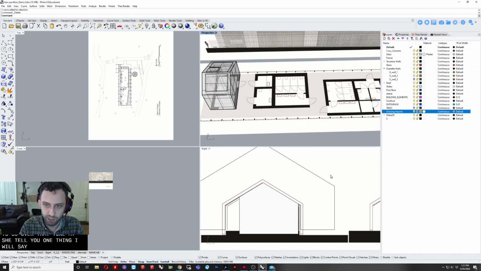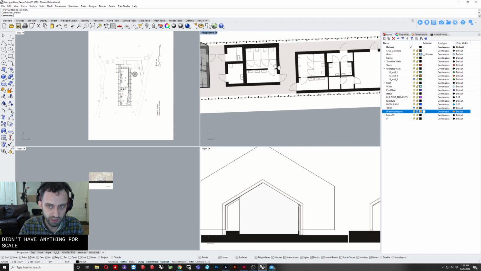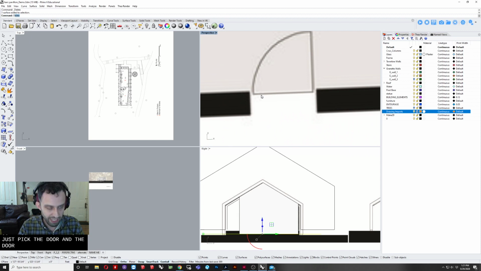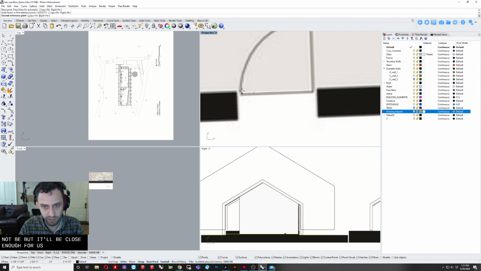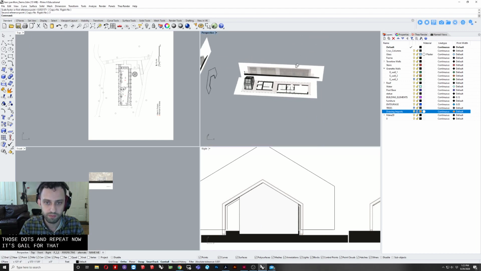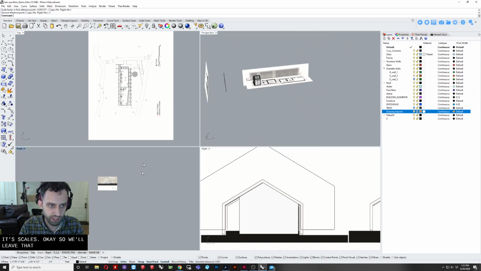The one thing I will say is this project didn't have anything for scale. So what I did was just pick the door, any door, and use that as a scaling object, just assuming that a typical door is 3 feet wide. This may not be, but it'll be close enough for us. Just connect those dots, type in 3 feet. Now let's scale to that. Okay, so we'll leave that project now.